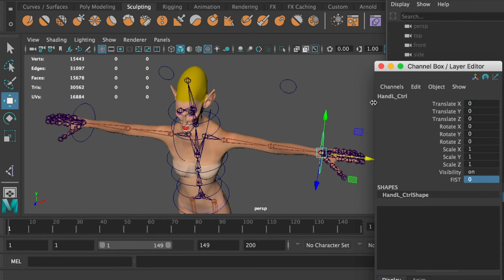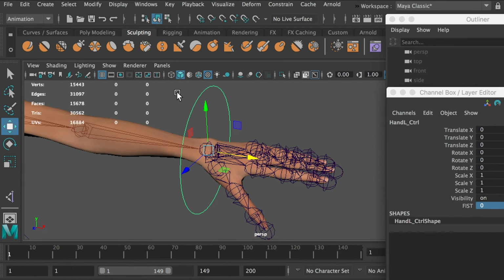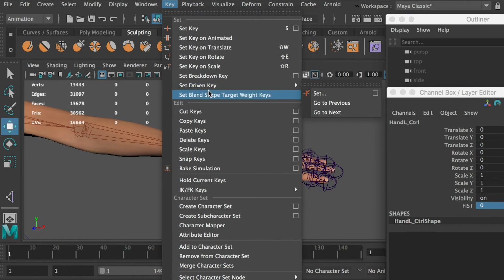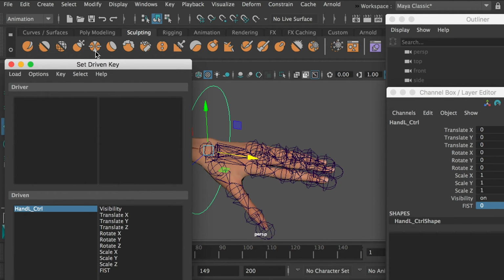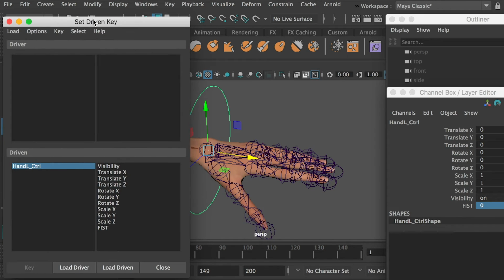Set the fist channel to 0. Go to the Animation tab, Key, Set Driven Key, and go to the Tool Settings. In this window, we'll connect the hand controller to the finger joints and use the fist channel to drive the finger rotations. That means the hand controller will be the driver and all finger joints will be set to driven.